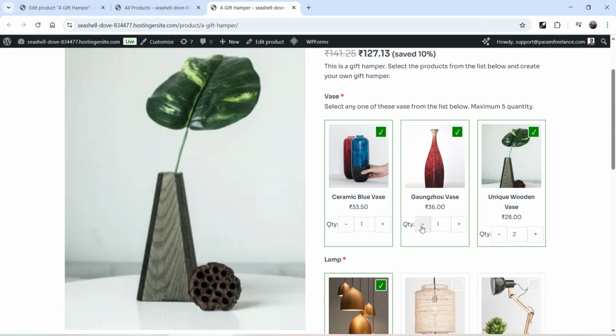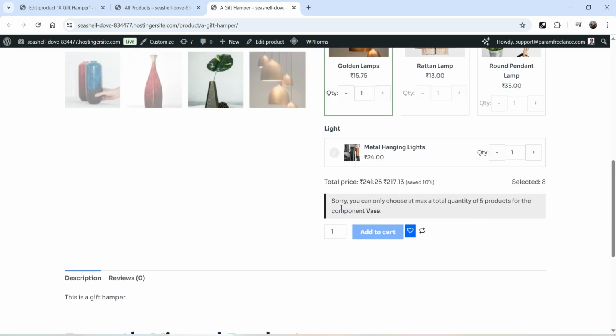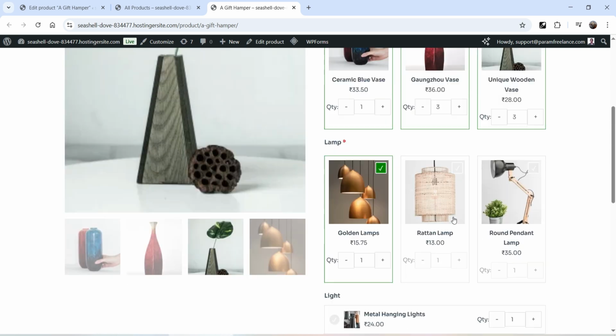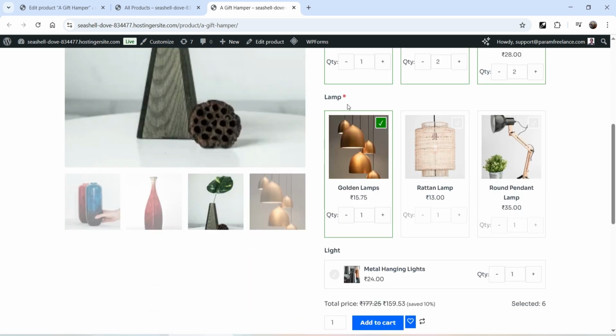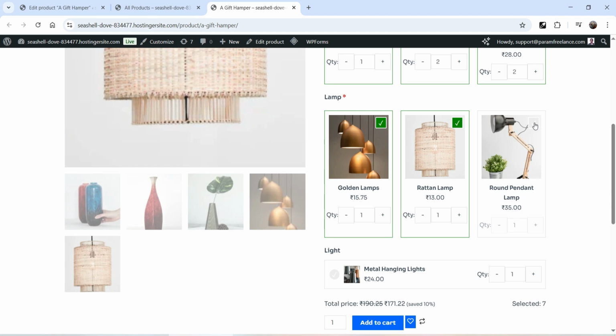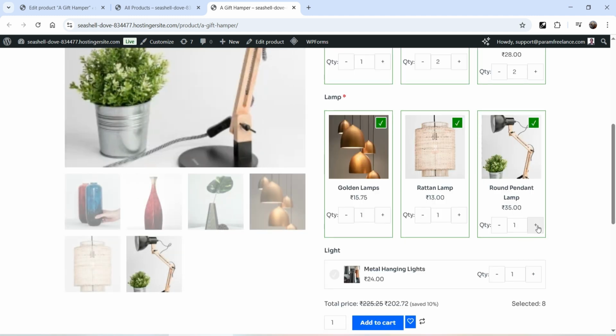So here you will see 1 plus 1 plus 2, 4. So I can make it 5. If I try to increase this one, you will see an error message here. You can only choose at a max or total quantity of 5 products for the component vase. So I'm going to make it 5, maximum 5. Now for the second component, you will see that the default lamp is already selected. If I want to select this lamp, I can select this one, and let's select this one also and increase the number. So for this component also I can add maximum 5 quantities.